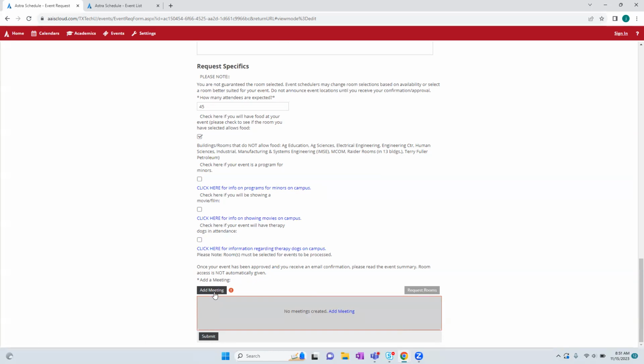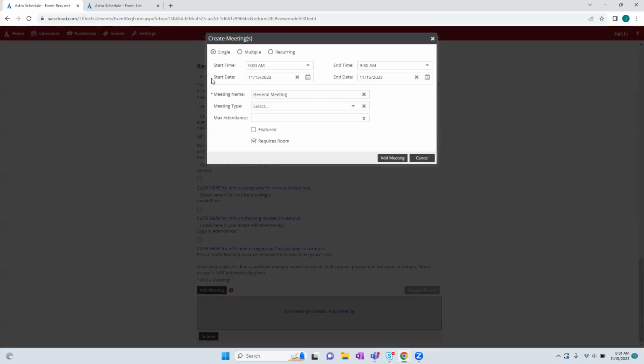Next, we're going to move on to how to add the actual meeting itself. You're going to click on the Add Meeting button. From here, you'll notice that we can create single, multiple, or recurring meetings. Now, single meetings are pretty self-explanatory. You can see here they occur in 30-minute increments. That's the default. So be sure to change that if you want a meeting longer than 30 minutes.